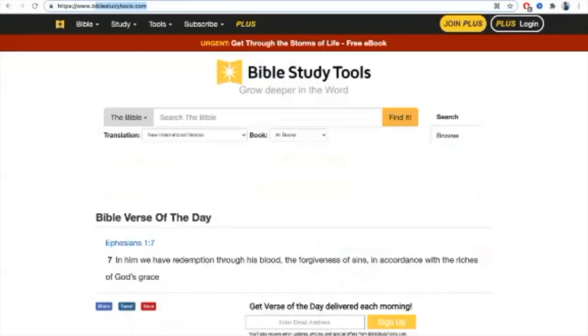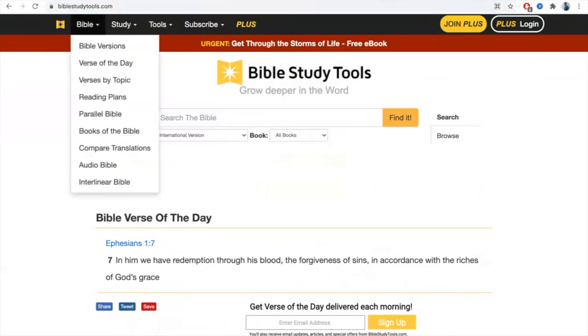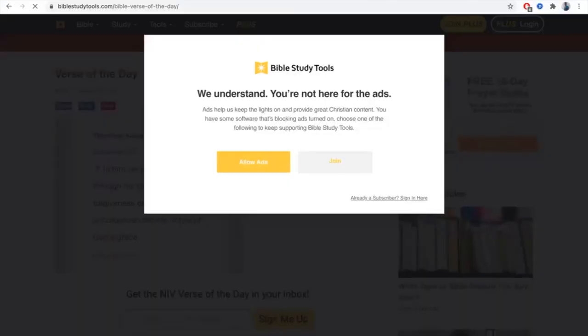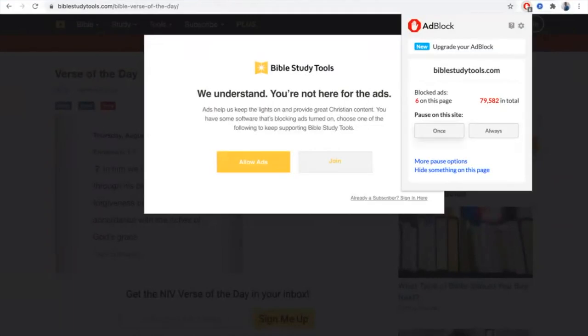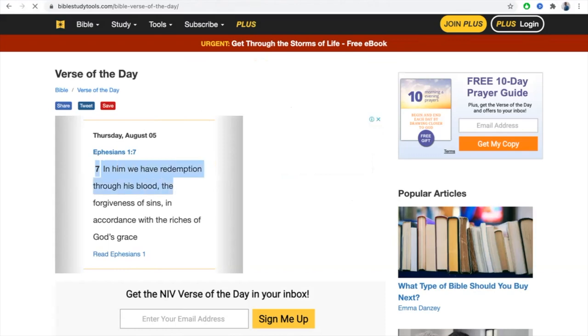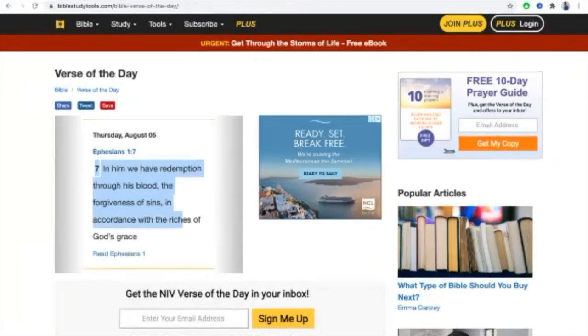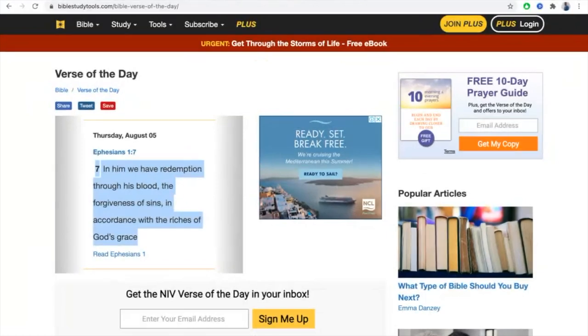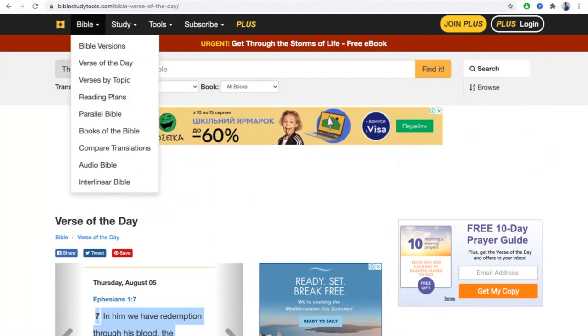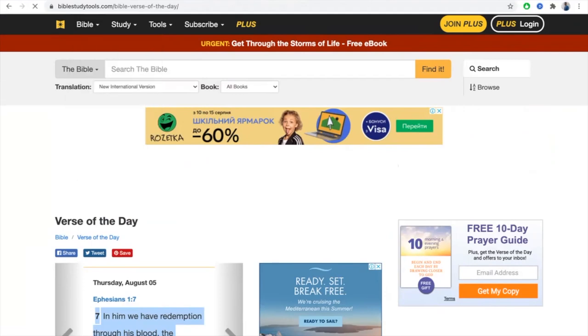Now finally today, we have BibleStudyTools.com as well. So let's see some of their tabs. You see the Bible, you see the verse of the day. Today, I have to disable my ad block once. Okay, so let's go. Great. It says, in him we have redemption through his blood, the forgiveness of sins in accordance with the riches of his glory. It's amazing that this morning what I read is Ephesians 1 and 1 Kings 18. So this is nice, the verse of the day, if you want to study by verses.